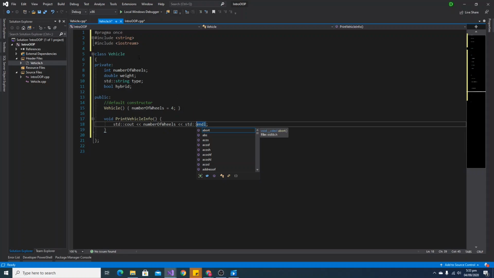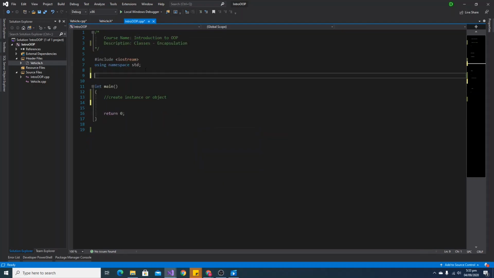Okay, so now let us create an instance of our vehicle just to ensure that when our vehicle is created, our constructor will automatically set the number of wheels to 4. So let's come back to our main file.